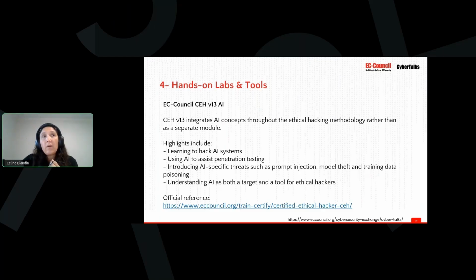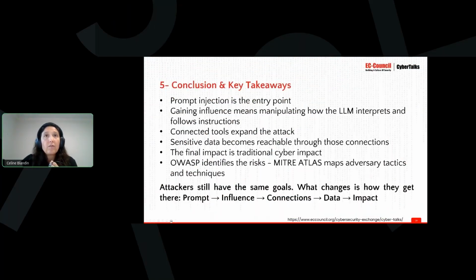Then I will conclude this presentation. I just wanted to highlight that prompt injection is the entry point. That's not the main problem. It's just the access. That's the entry door. Now gaining influence means manipulating how the LLM interprets and follows instructions. And then you go through connected tools to expand the attack. That's how you go deeper in the attack. That's where you can have better access and a better impact.